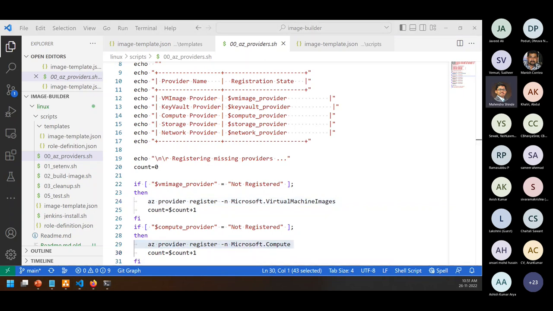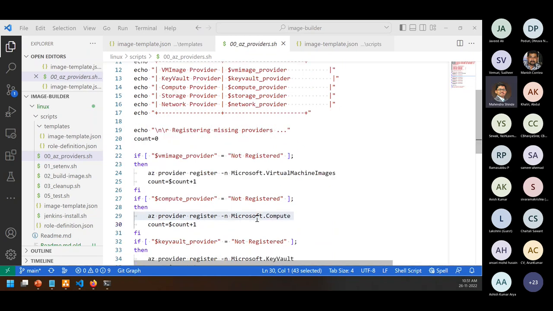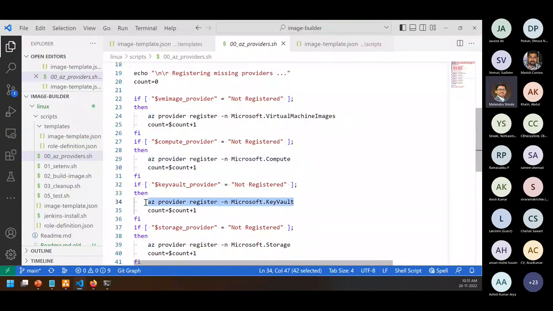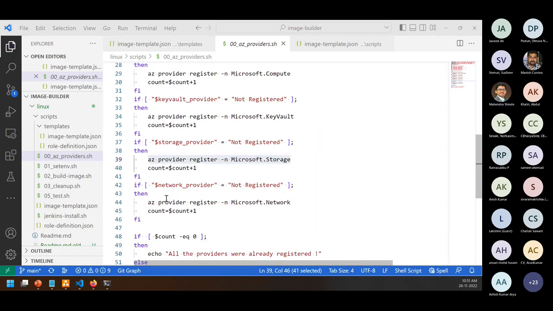This is for compute. And this one is for Key Vault. And this one was for storage. And one more is there for the network, right? So you can first check which resource providers are already registered and which are not registered, and then go ahead and register them. Is that clear?